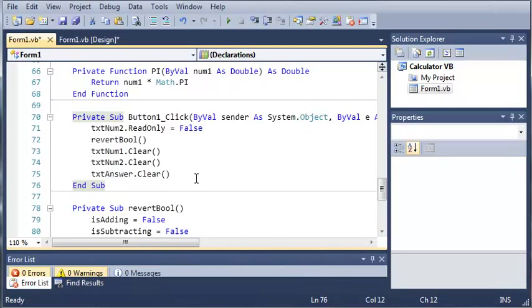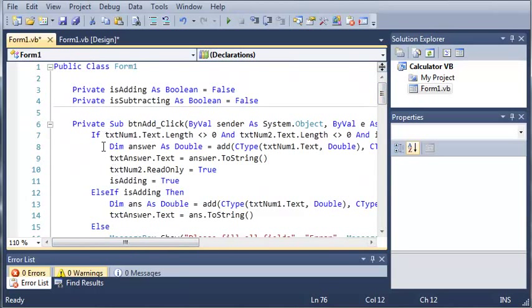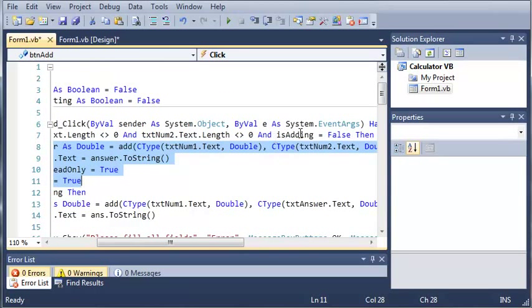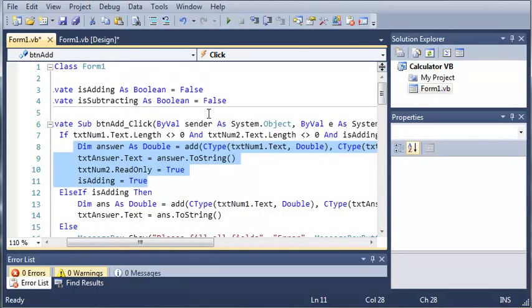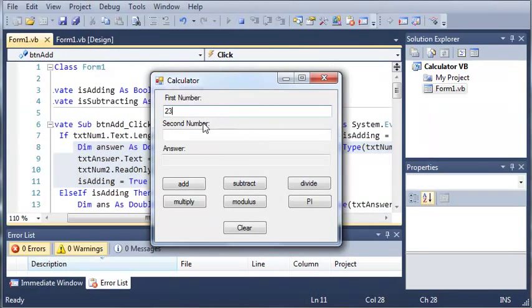So what this is going to do is, if any of these are equal to true, then it's going to go ahead and set them equal to false so that they can use this part right here. Now if we don't reset those back to false once we do it, this part of the if statement will not run, because is adding will be true for the rest of the time that we run the program. So if we go ahead and run this, type in our first number, second number, we can add, and we can keep adding, and then when we click clear, it will let us use both of these again.